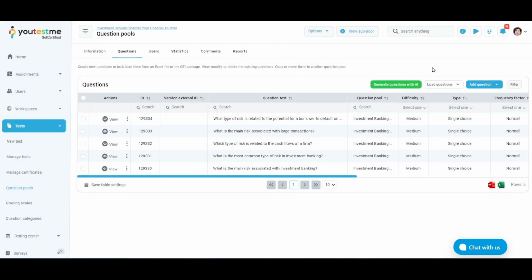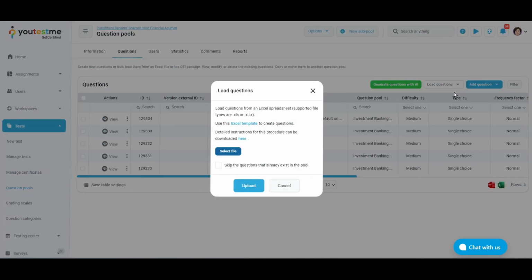By clicking this button, you'll have several options to bulk import questions using our predefined templates. Select this option to import questions without images. Click here to download the Excel template for importing questions. Here you can access detailed instructions on filling out the Excel template.